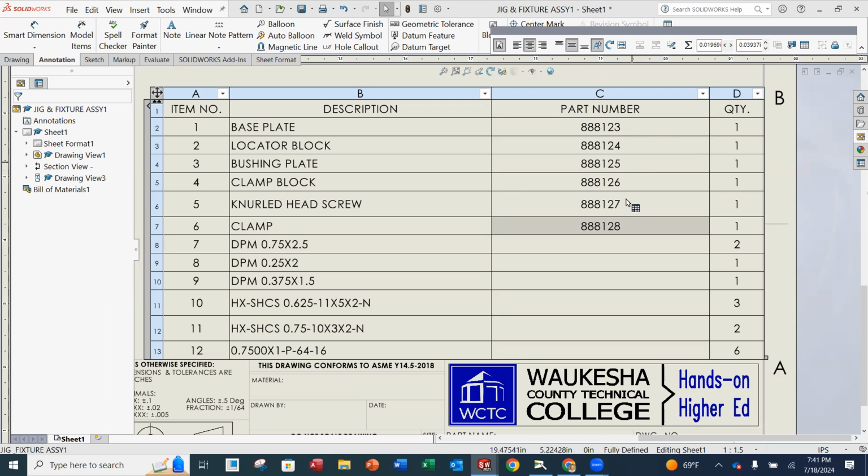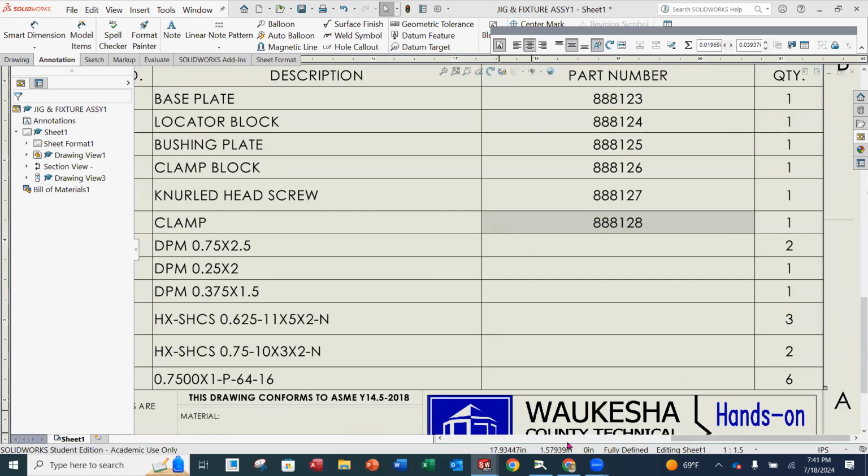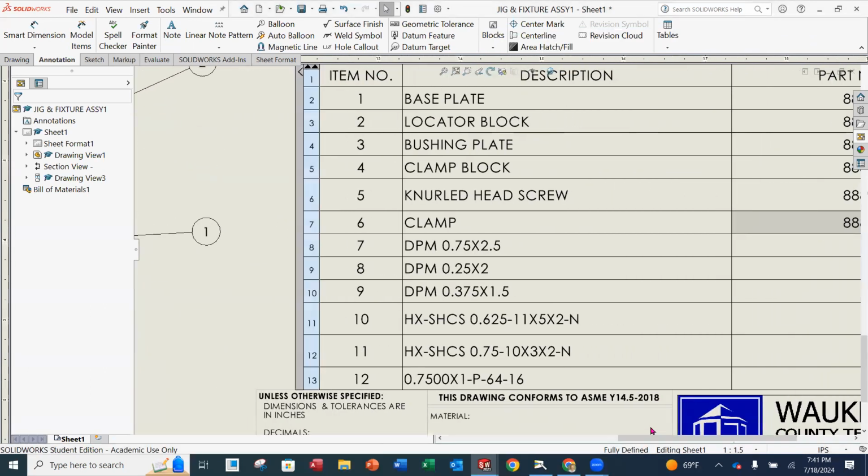All right, once you have those in place, now we are going to go over here and change the descriptions of these to match what's in the bill of material that I have here. Okay, and we'll do each one of these together as well. So the first one here is a dowel pin. I'm going to double click on that.